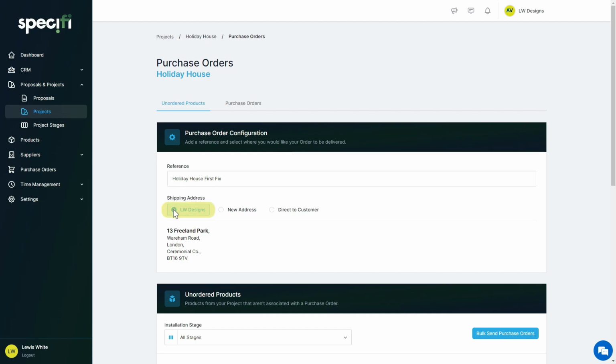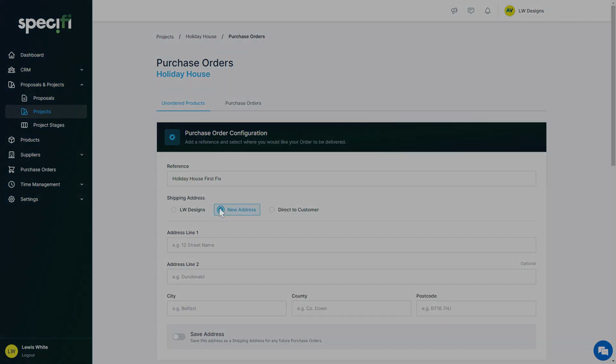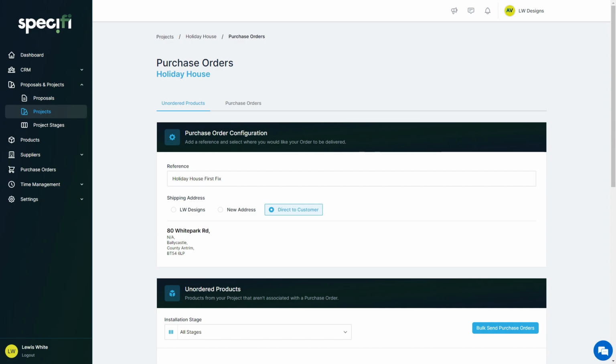You can see here that the shipping address has defaulted to the company address, which I entered when I set up my Specifi account. However, I want these products delivered straight to site. To do this, I can select direct to customer. This automatically pulls the address that was entered when creating the customer. If the address was somewhere else, perhaps to a contractor or a storage location, I could select new address and enter it here also. So I have selected direct to customer and can now move on to ordering my products.